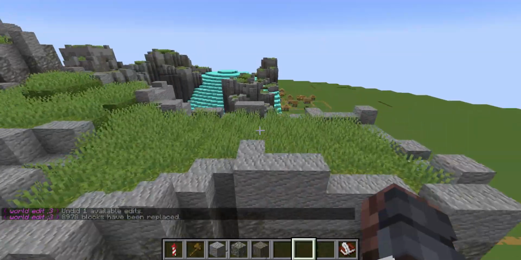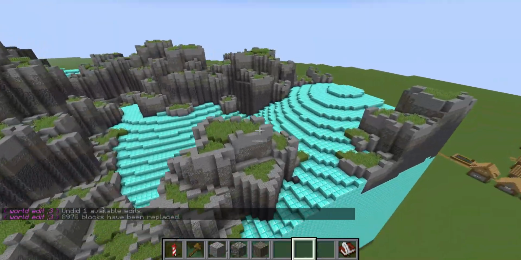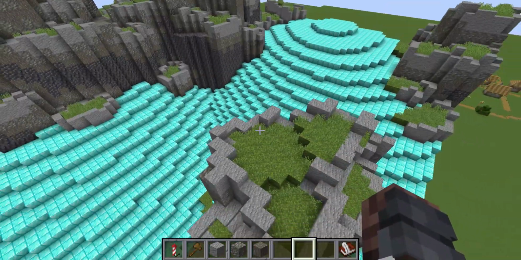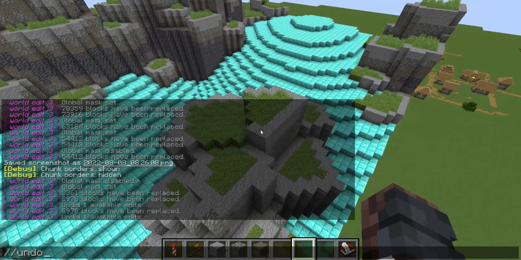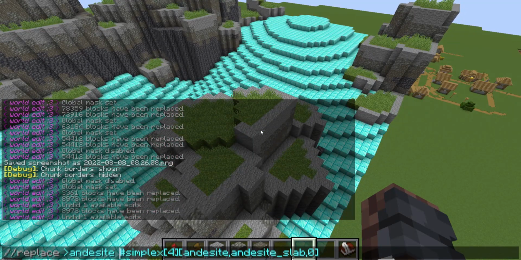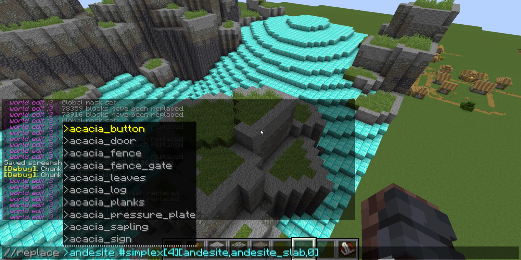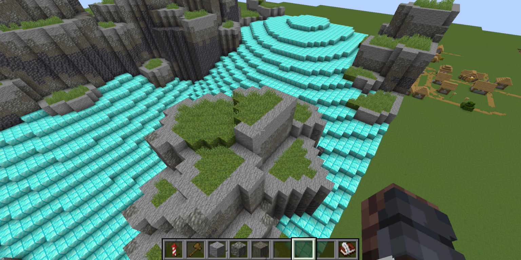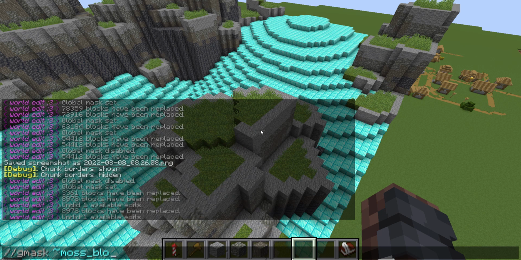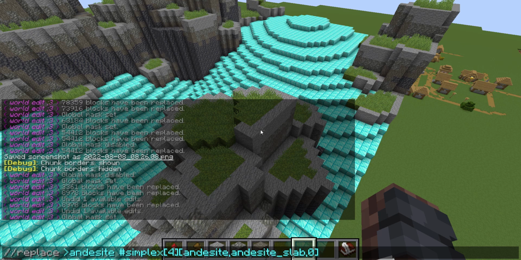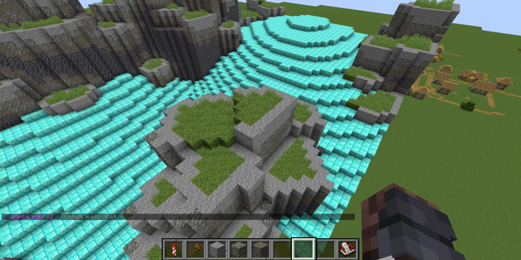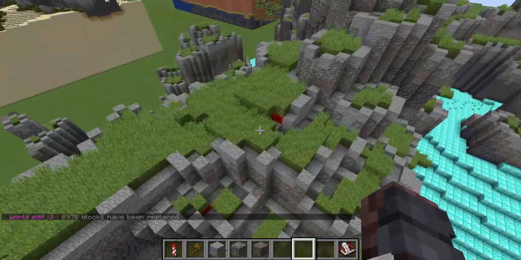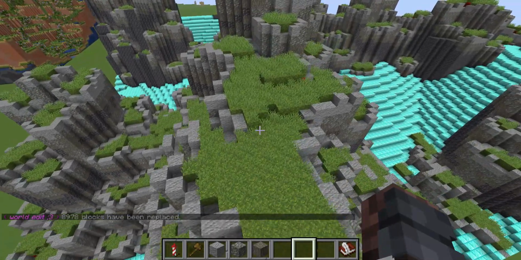You can add air to the simplex, so it's like this. It doesn't matter, it just adds a little bit of a thing on top of it. You can also go the other way, and instead of above andesite, you can replace... Actually, Gmask everything touching moss, and then replace the andesite with that. That did not turn out the way I wanted to. That's fine.